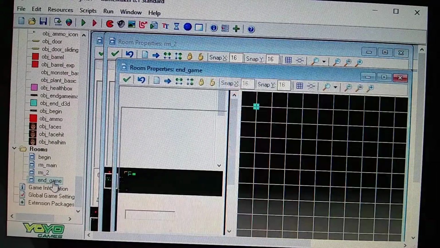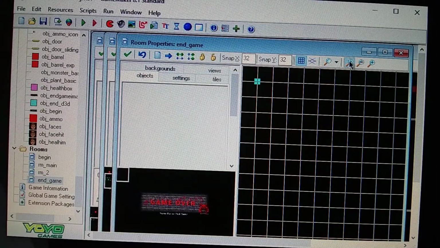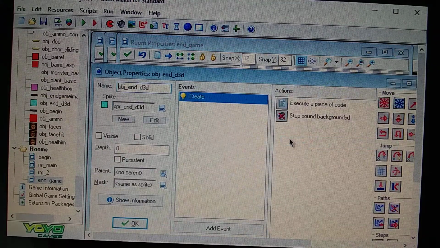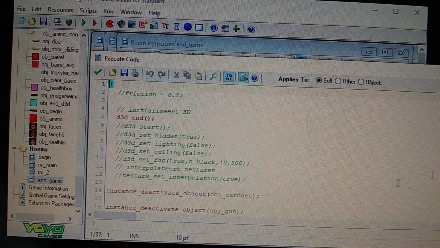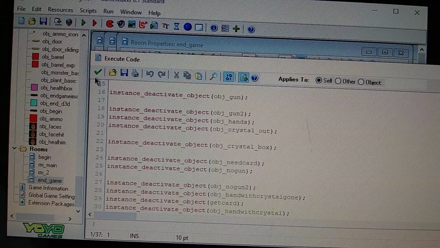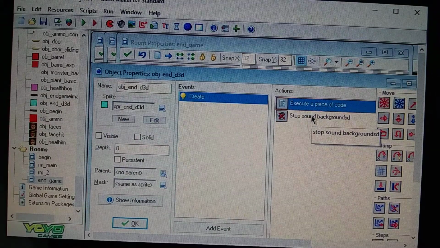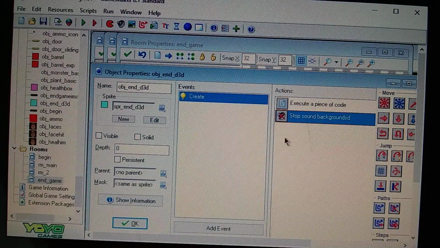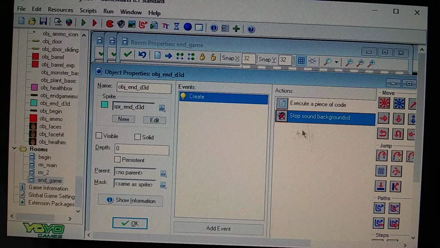And then even on the end game, you go to the blue square here, which deactivates everything in the game that's pretty much persistent, and it's going to stop the background sound from playing. Also, I should put in there that it stops the rain sound too, but there's no monsters in the second room, so you're not going to die. If I were to die in the second room, you'd want to stop the rain sound as well.